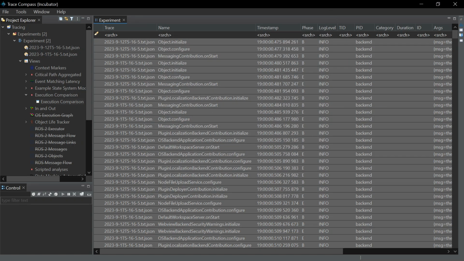So to quickly summarize it, the execution comparison is an analysis that compares the execution time between two groups of traces. It's particularly useful when you analyze two runs of a trace, one that performs well and another that doesn't.